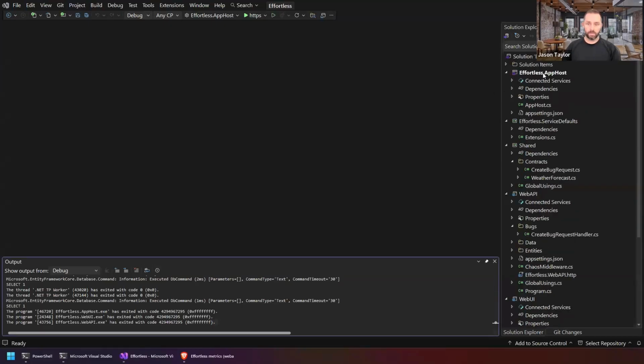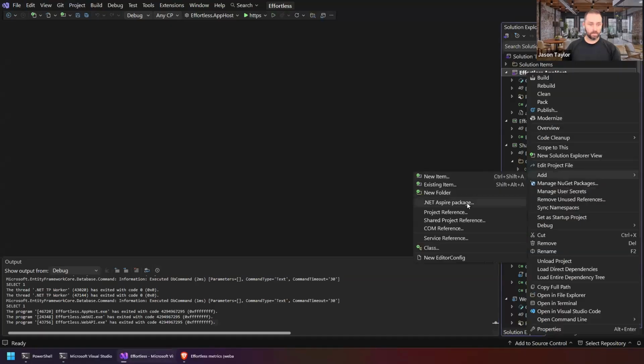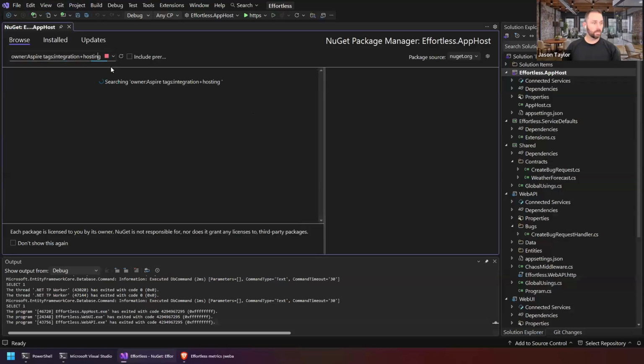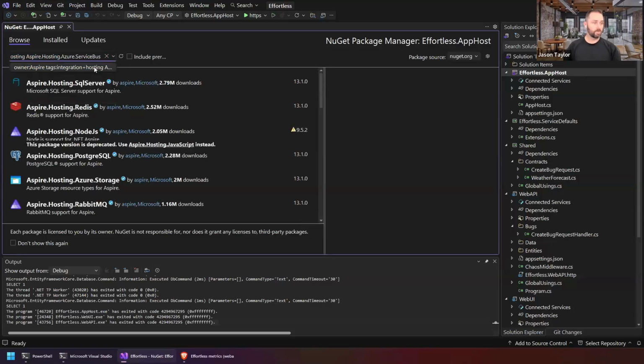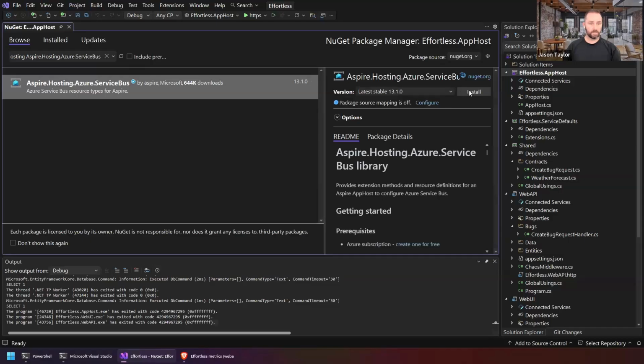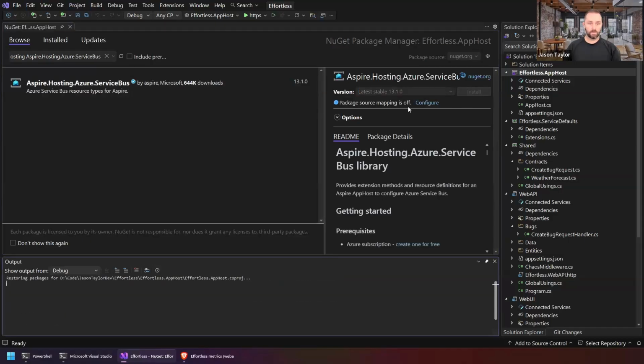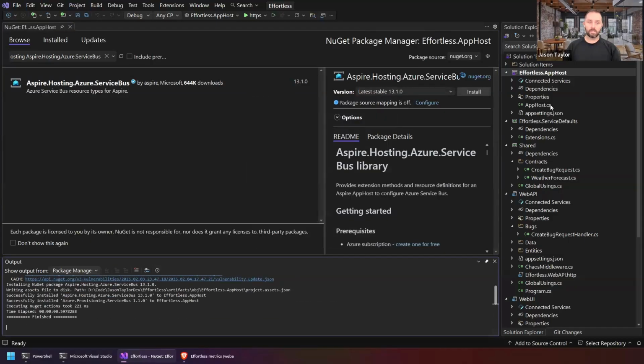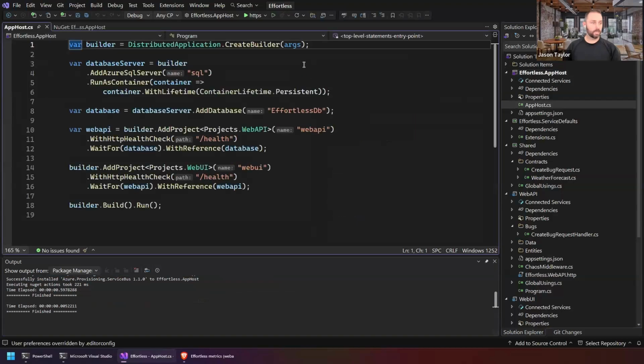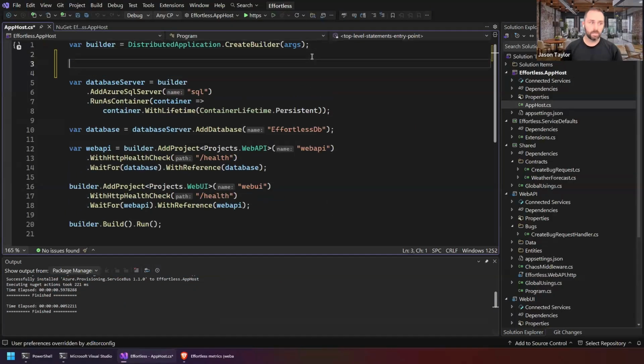The first thing we'll need to do is to install the hosting package for Azure Service Bus. So I'll right-click, add .NET Aspire package, and we'll search for the Azure Service Bus package. There we go. Install. Now that's going to allow me to define the Azure Service Bus resource within App Host.